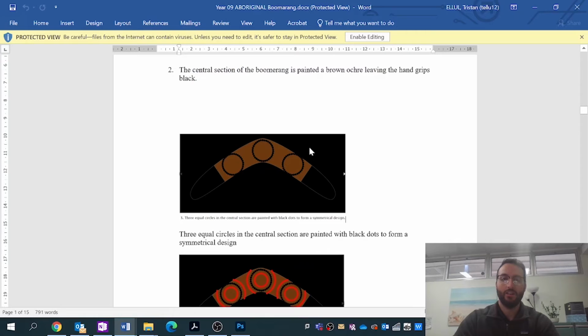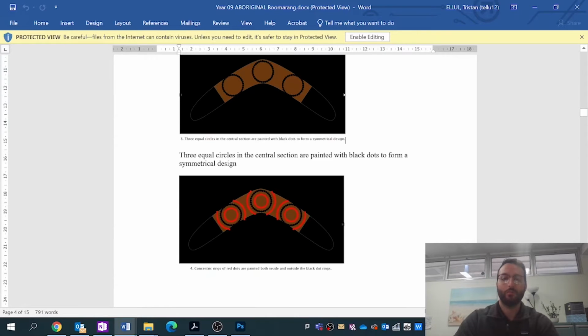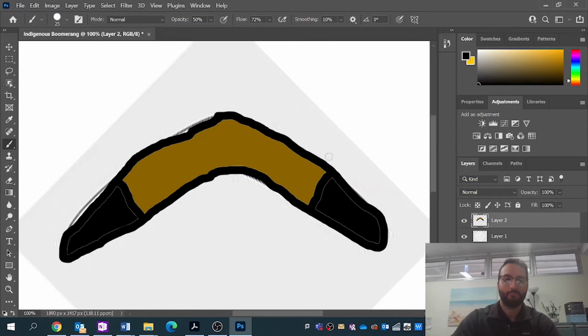But if we look at the design here, the next step is three equal circles in the central sections are painted with black dots to form a symmetrical design. So black circles, and then you'll see the next step is to do an inner red circle and the outer red circles. So if I go back into here, I'm going to use my paintbrush tool, and I'm going to fiddle around here. I'm going to make my opacity a bit less because this is looking very not painted. So I'm going to change a few of these settings, see what we can do there. So if we look here, we've got even circles, so I'm going to zoom right in.